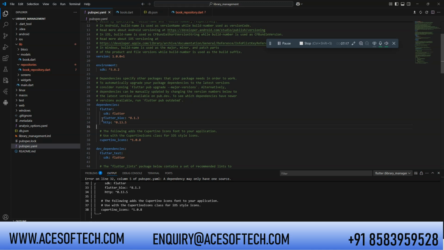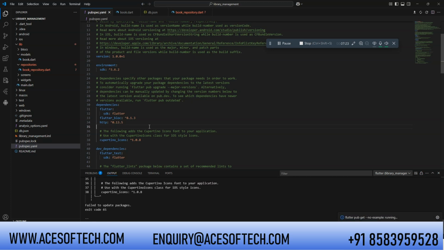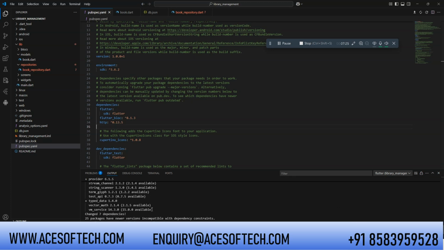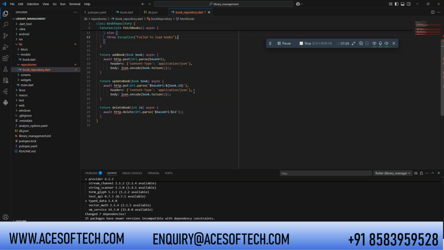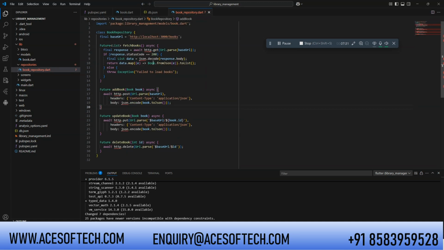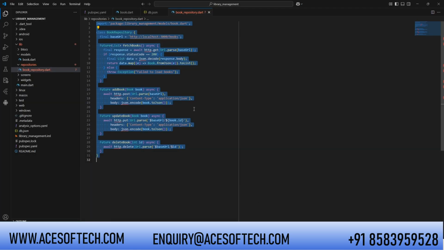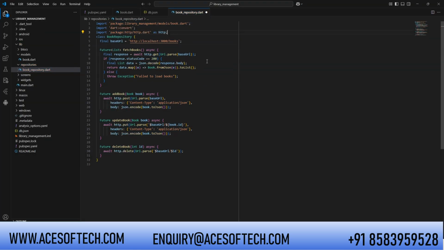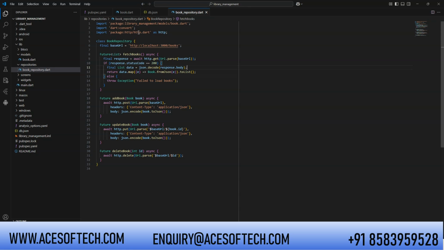Okay, actually there is some indentation mistake, it will be here, not there. Alright, so these two dependencies have been successfully added here. Okay, and now we need to call this JSON dependency. So two dependencies we will have to import here, and these are convert and HTTP as http. Now you can see the error is gone.